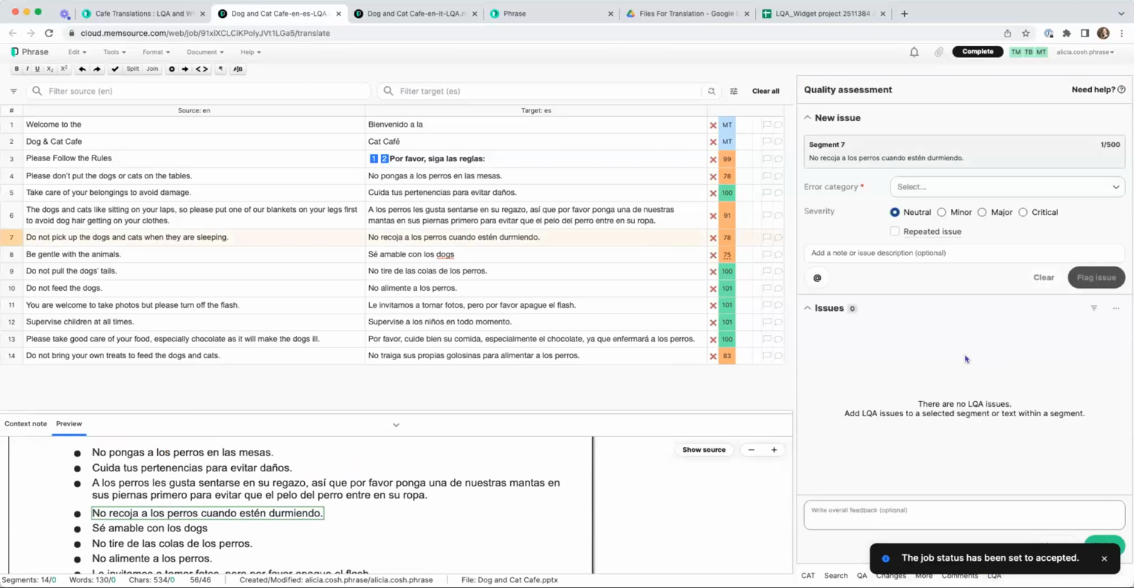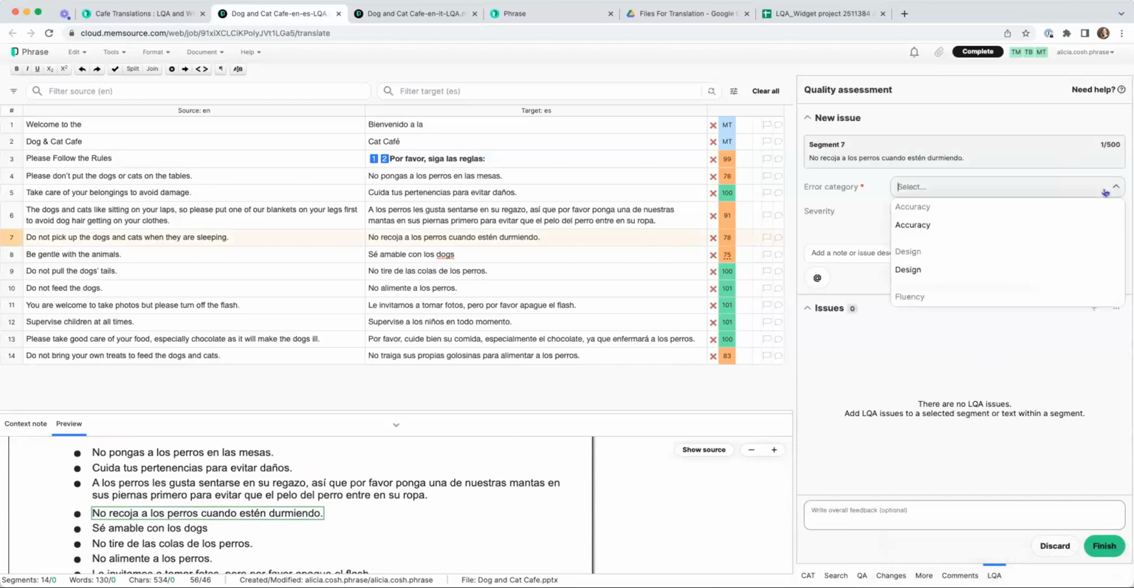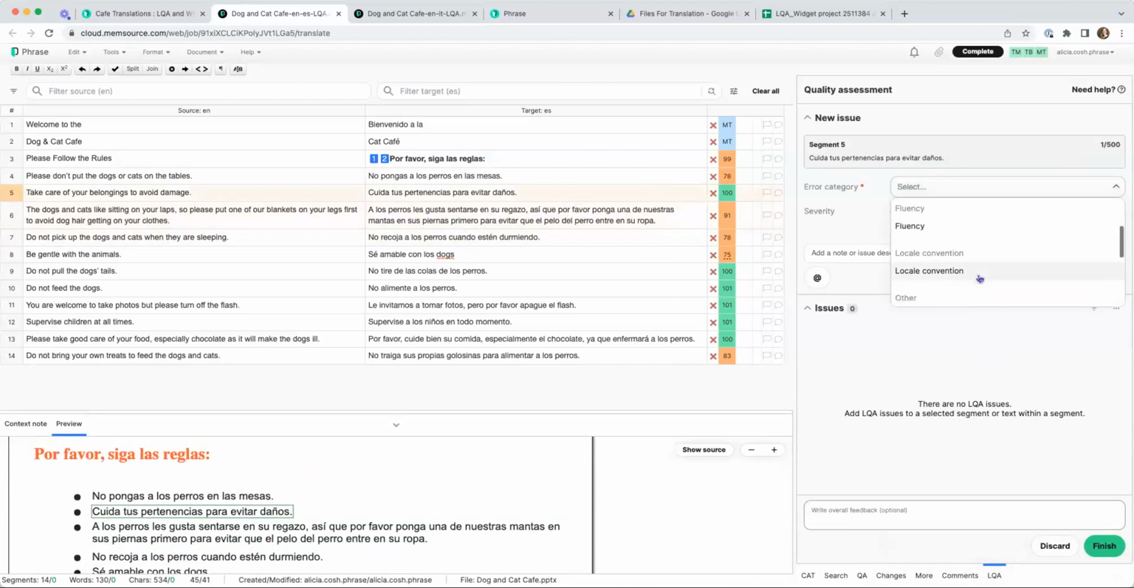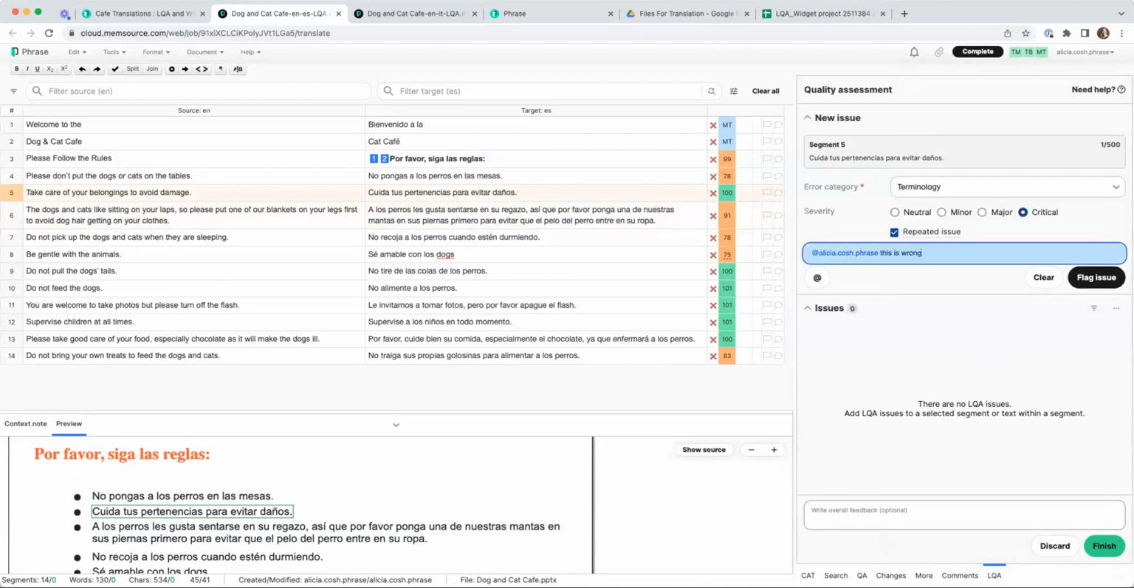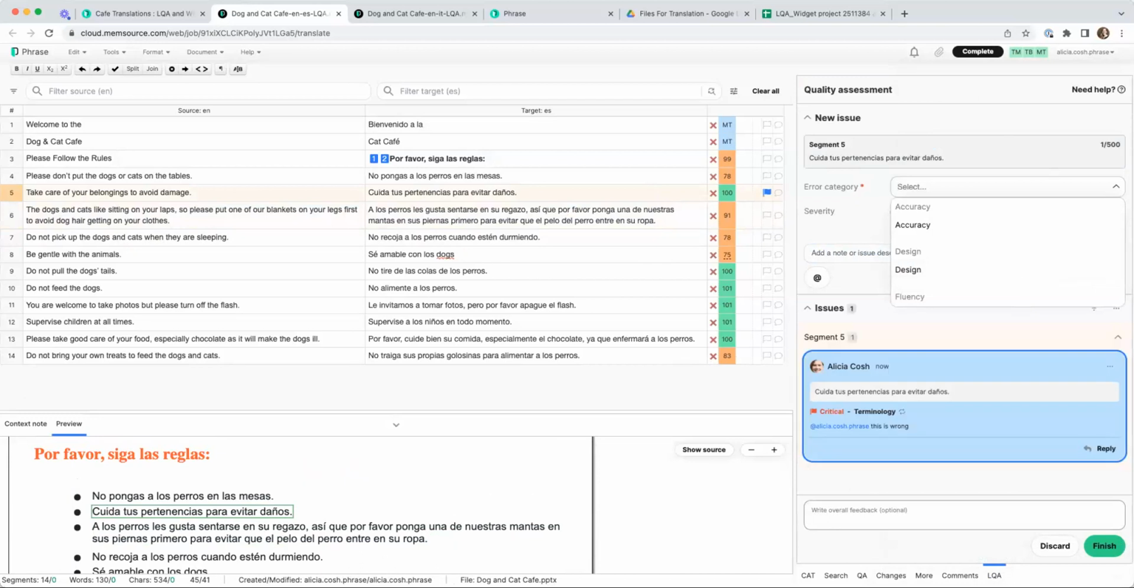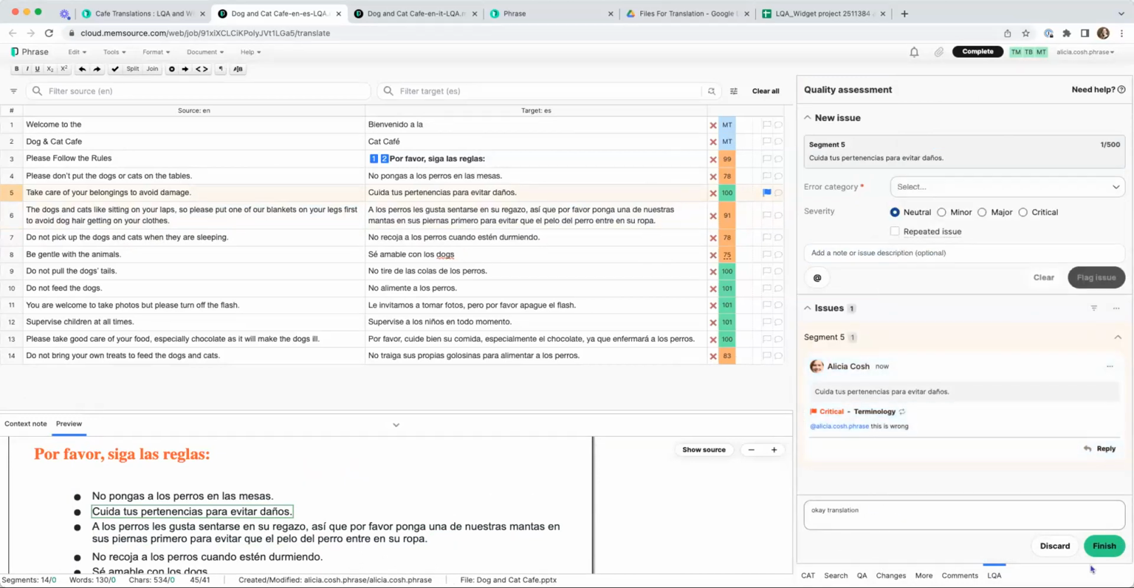Your LQA profile would be predefined in your project settings, or excuse me, in the settings overall within TMS. So let's say for this one, I want to flag a terminology error and set it to minor, major, or critical. I can do so here. I can tag a colleague again and say, this is wrong, for example. I'll flag the issue. I can write my overall feedback here and then finish that.